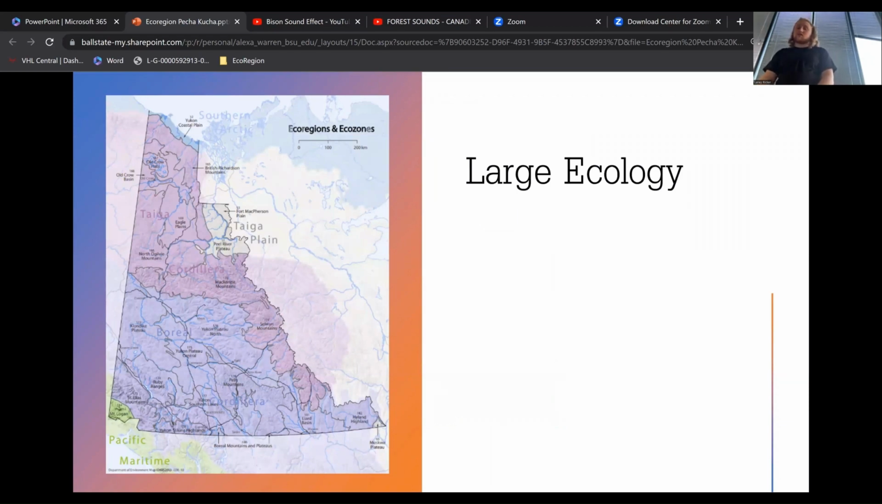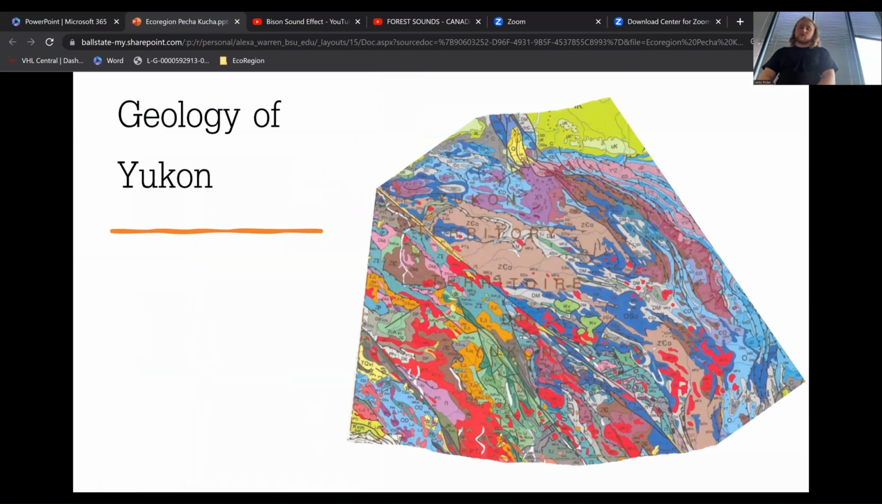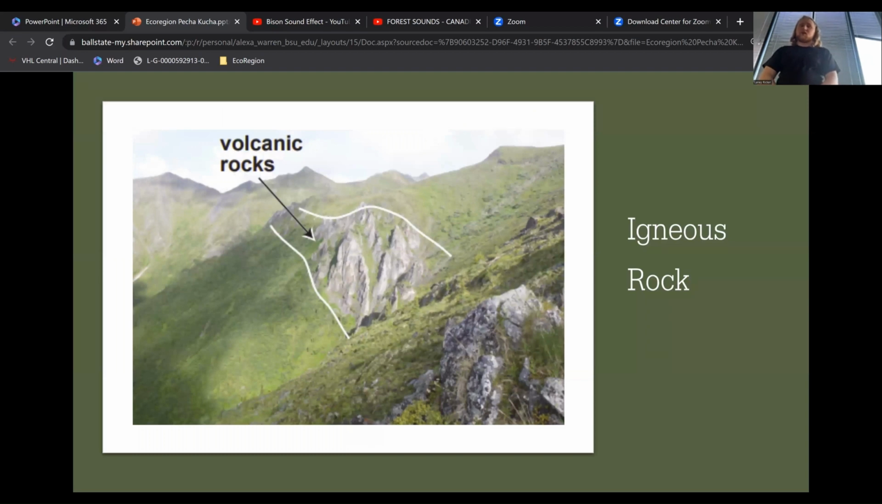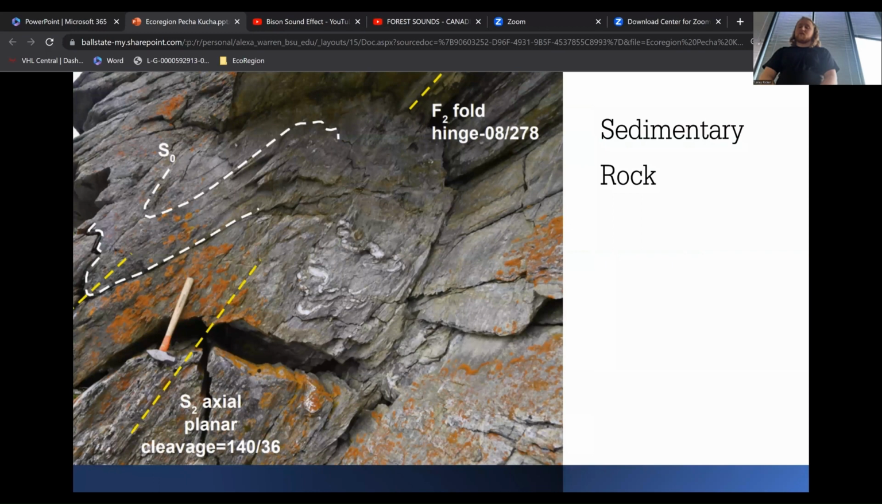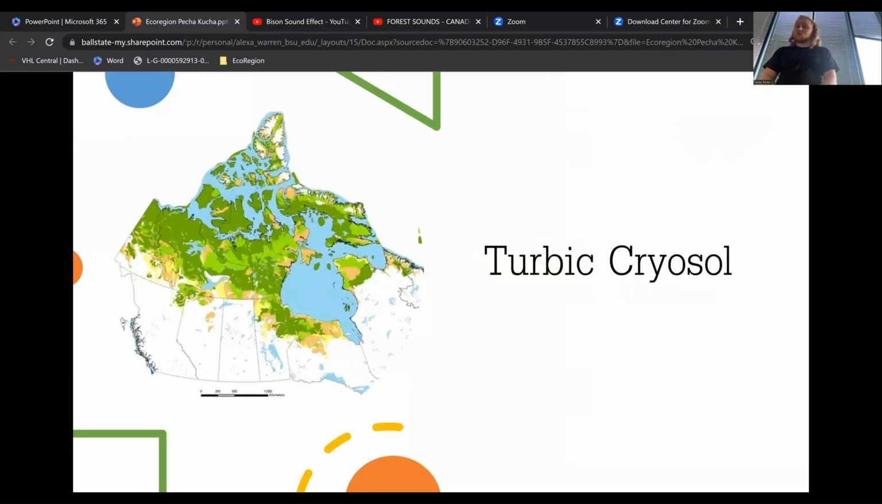And the rivers break up the large ecology of the region. And then the small ecology, compared to many places, is very, very simple. But the geology is very complex. There's a very high system of igneous rock in the southern regions, and a very high system of sedimentary rock in its upper regions. But the soil decomposition is pretty simple. It's based on those two regions, the northern being turbic cryosol.